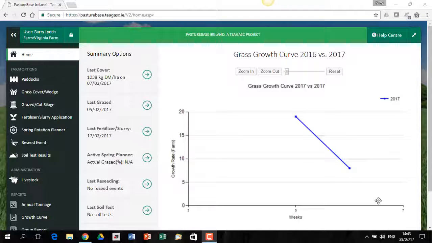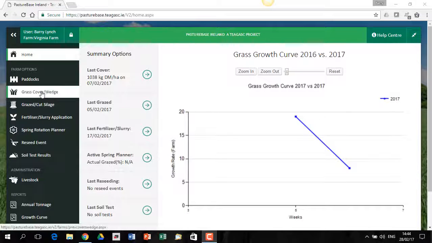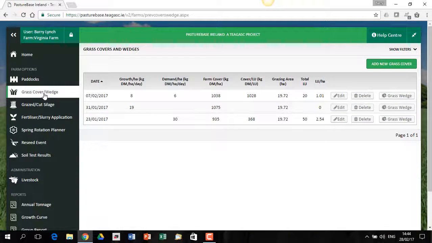Hi, in this video, we're going to cover the grass wedge. So we're going to click on grass cover wedge here. In a previous video that you'll see in the Help Center, we covered the entering of the cover data and the entering of livestock. So we have a cover here done on the 7th of February. We have the data in, so let's look at the grass wedge and see what we can do.